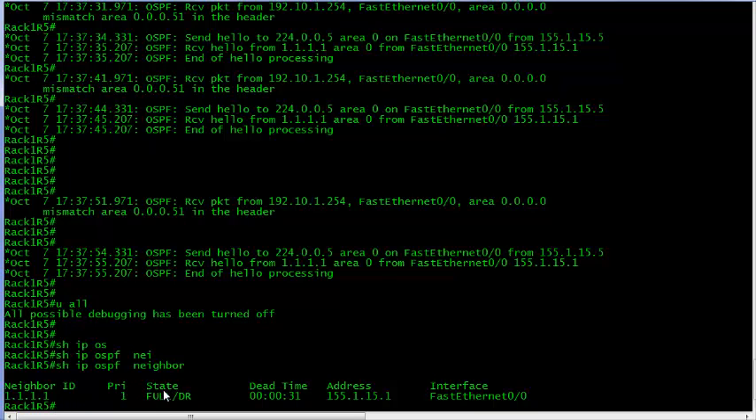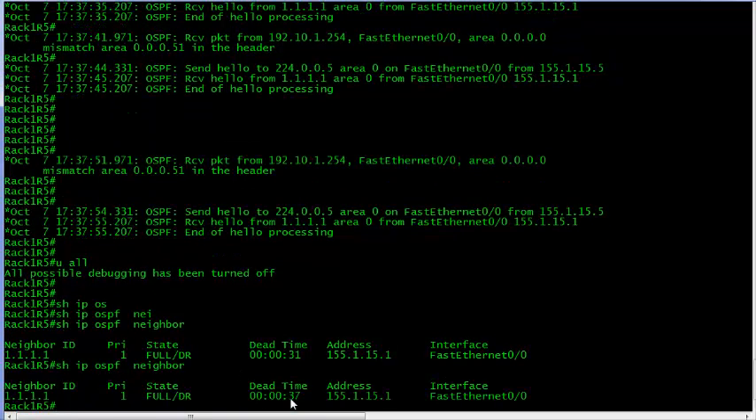The neighborship state over here is full, and the dead timer is showing 31 seconds, but the dead timer in OSPF is 40 seconds. So the timers for OSPF are the hello timer and the dead timer. Those are the 2 timers with OSPF. Hello is 10 seconds and dead is 40 seconds.